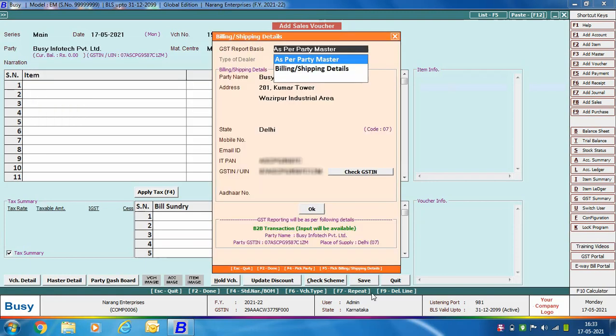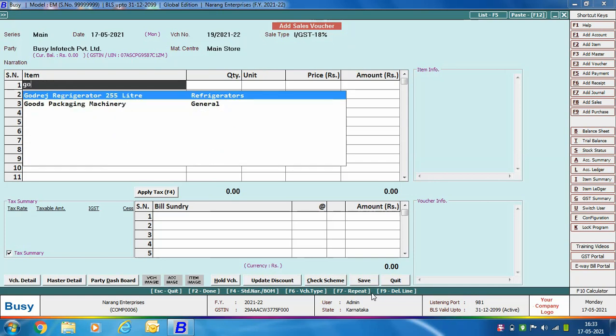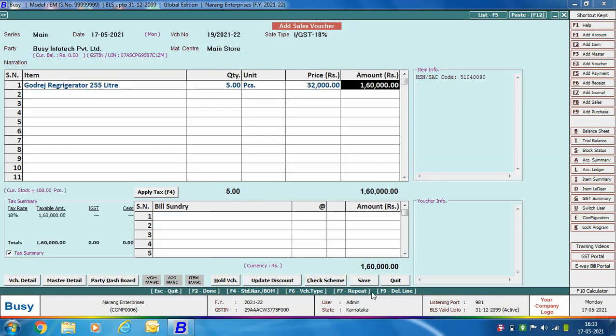On selecting the party, a billing shipping details window is appearing, in which if you want you can specify any other details other than as specified in the account master of the party. You can specify any other GSTN also. Basically this is required if there are multiple branches of the party and you need to specify the address and GSTN number of a particular branch and not of the head office. Then select item, specify item related details, select the required bill sundry and click save button.